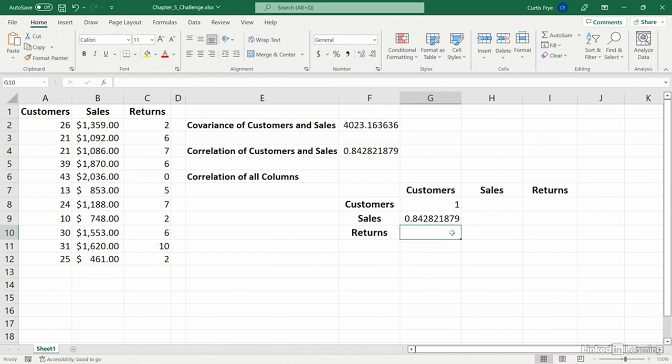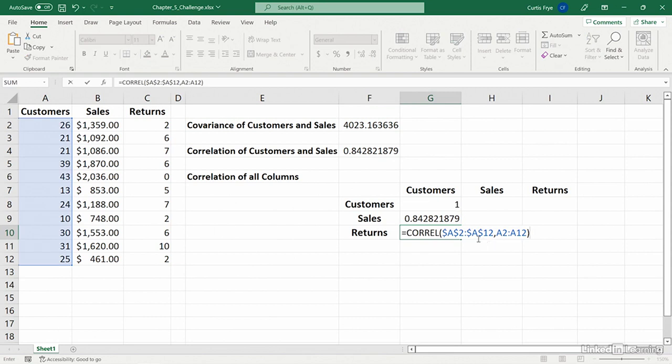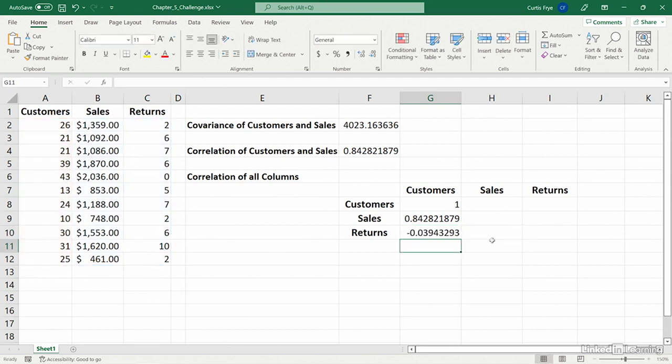Now I will double-click cell G10, press Control-V. There's my formula again, and I will do the same thing for the first array, except this time I'm changing it to column C, returns. So C2 to C12, comparing it to A2 to A12, press enter, and I see a very slightly negative correlation, but that is very close to 0.